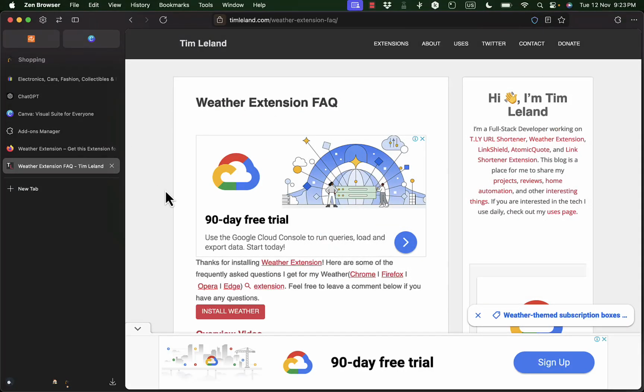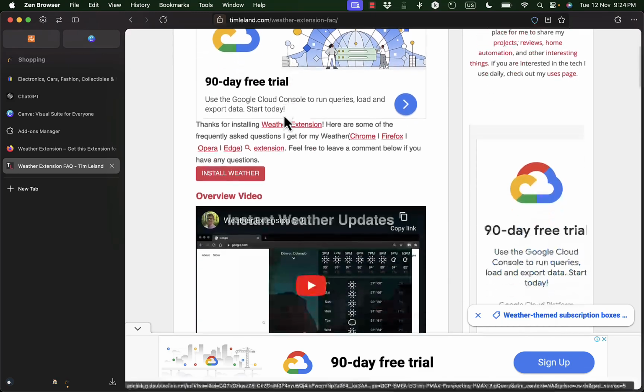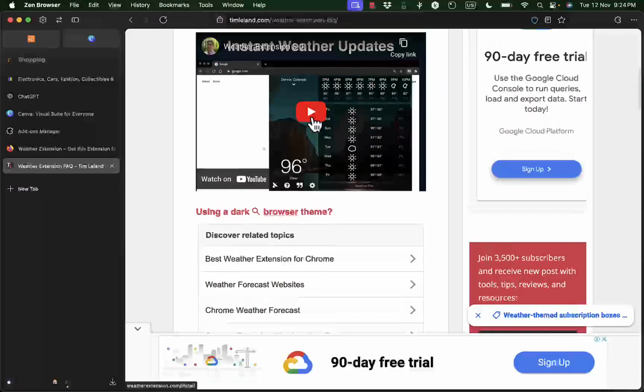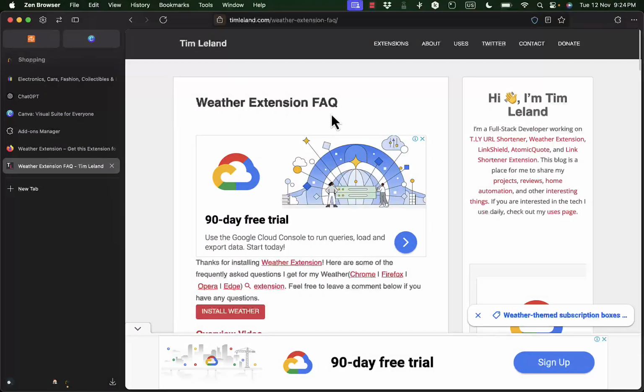Now, as you can see, the Zen browser is pretty easy to use, pretty user-friendly. It has lots of great features, and it's also lightweight and very snappy. So I do encourage you to go ahead and download it, and I'm sure that you'll like it and continue using it.